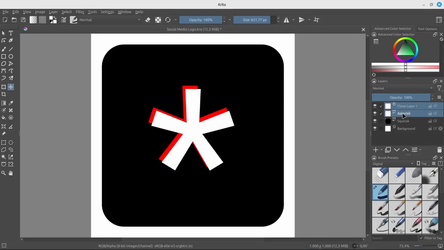Let's see if we can fix this by placing these layers inside of a group. You can see here that hasn't fixed the problem at all. It actually made it worse because now copy red doesn't seem to do anything. How do we fix this then?